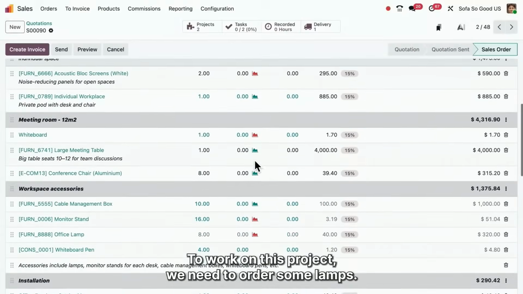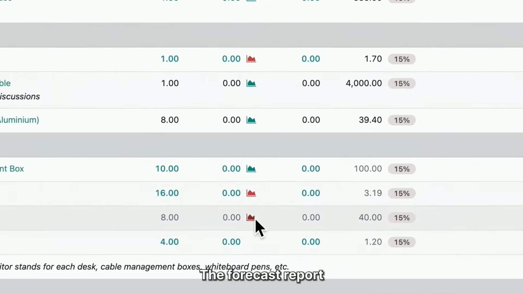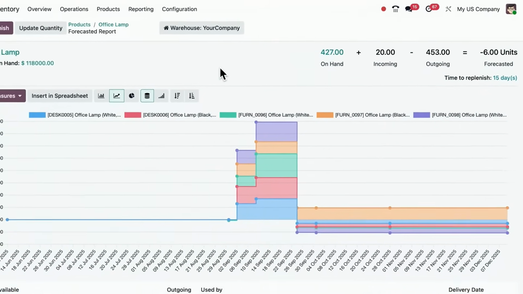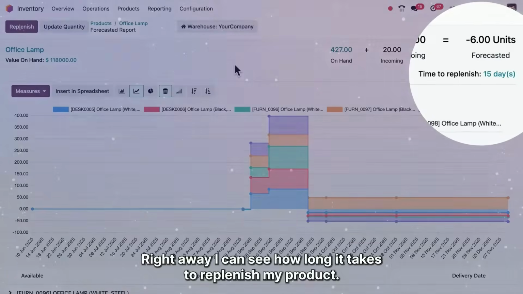To work on this project, we need to order some lamps. The forecast report has been completely redesigned, giving me a much clearer overview. Right away, I can see how long it takes to replenish my product.